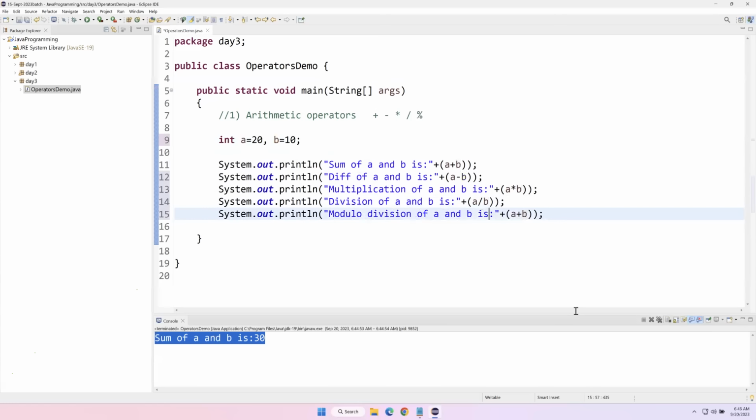Modulo division means what? Percentile. A is percentile, B is modulo division. So here we need to understand the difference between division and modulo division, slash and percent. The slash operator will return the quotient value after division.